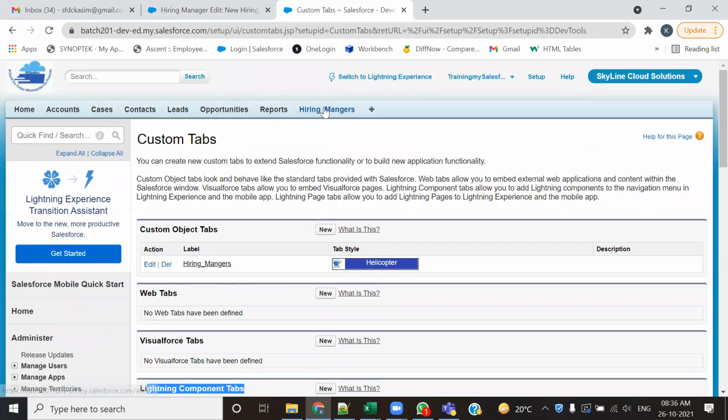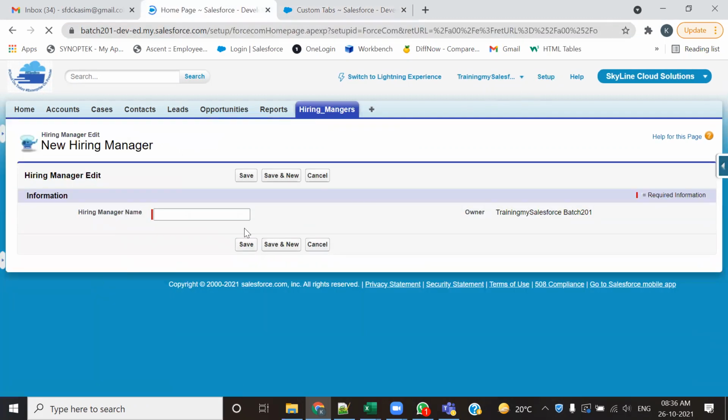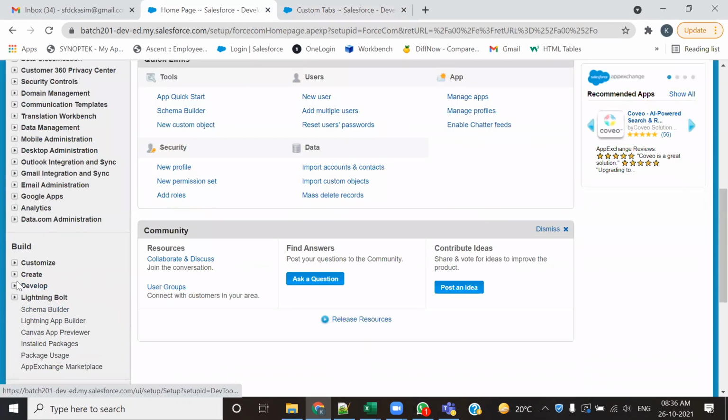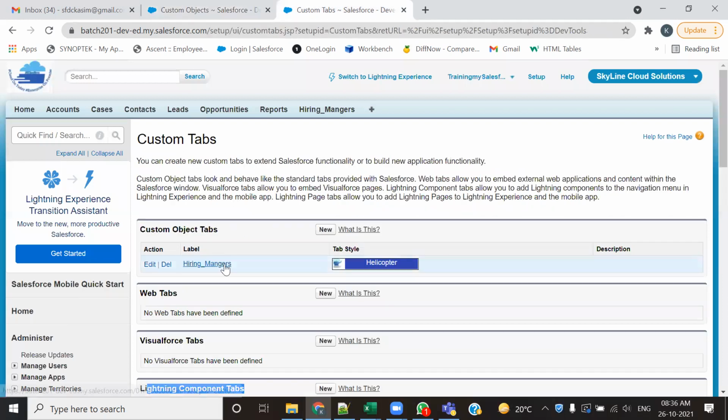For custom objects, maybe we already have created one object, hiring manager, and yesterday we actually created a tab for this, right? There's one more custom object, that is candidate. For this object there is no tab. This is the object we have created right now, and for the candidate object there is no tab. So how to create a new custom object tab? There's a new button over here. Just click on the new tab.